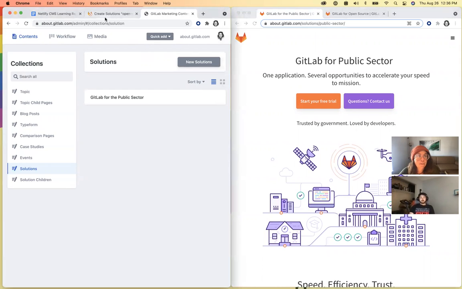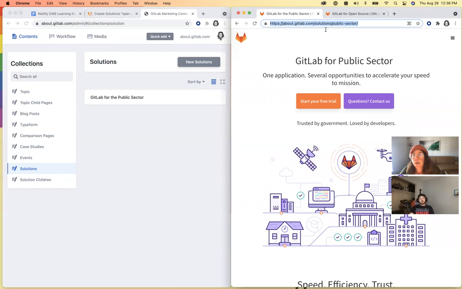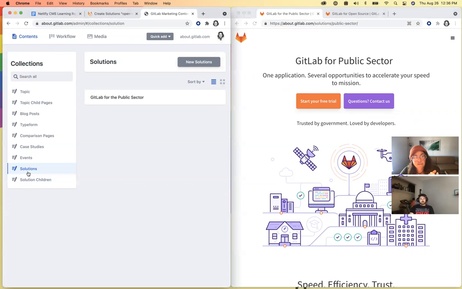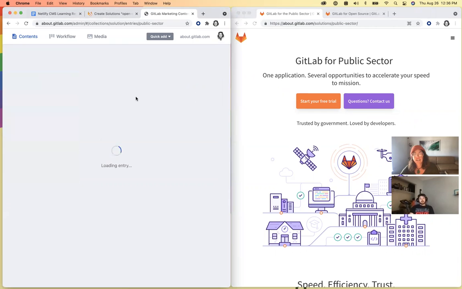So over here, I'm on the admin, and this page is the solutions parent page, and you can tell it's the solutions parent page because the URL is final directly after solutions. If it's a child page, there will be another directory below it. And so we have two content types here. There's the solutions and the solutions children. And so we only have one solutions children right now, but we have one parent, and that's this GitLab for the public sector page. Go ahead and click on this. It'll take us into our interface. It's going to let us edit this page.